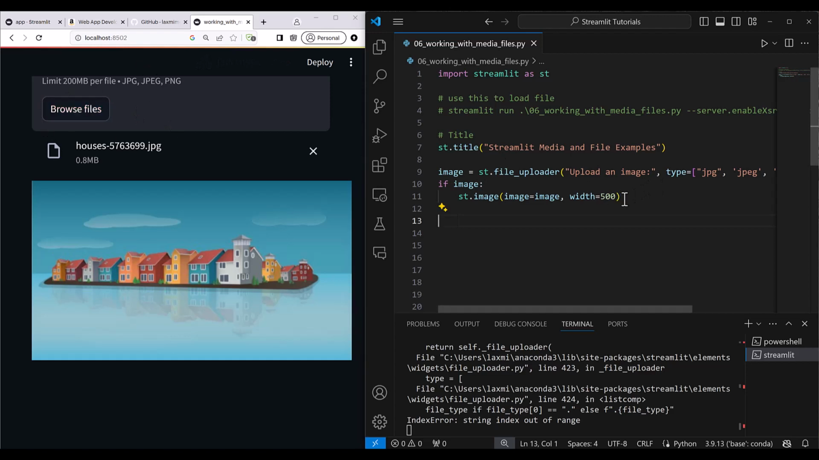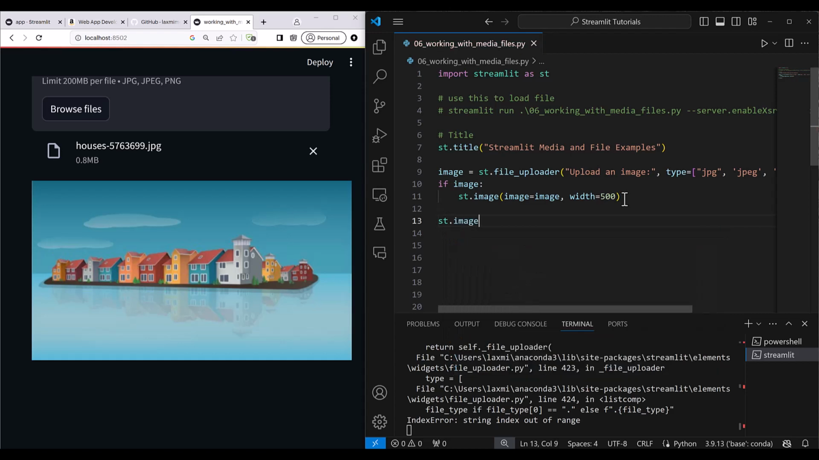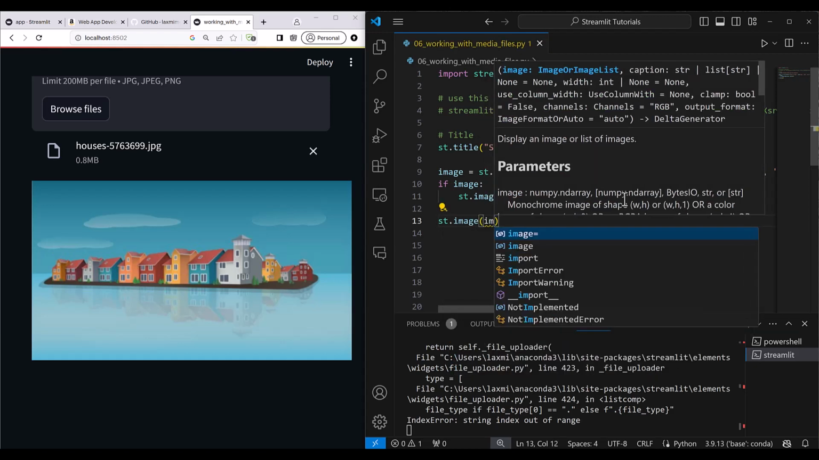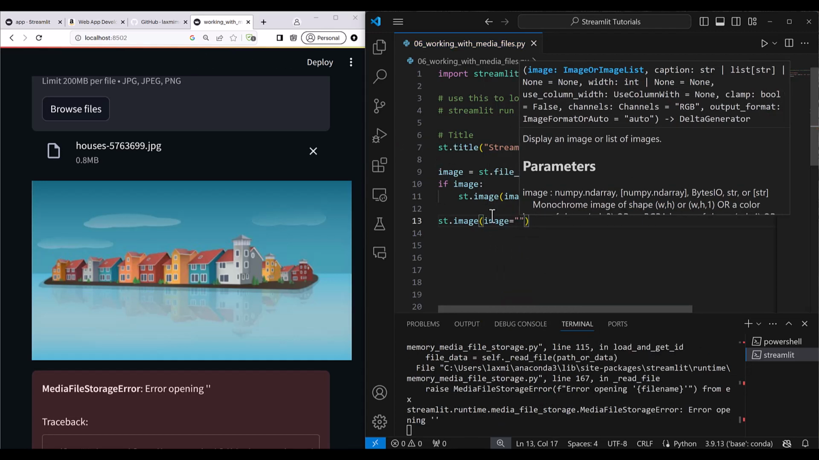Let's say you want to read it from online, then how would you do that? It's very simple. You can simply do st.image, and inside this, in place of this image object, you can give a link here. So any image link you can provide here.